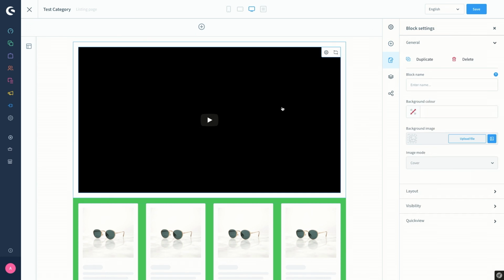When I click on the block here, I can see the settings that I can adjust for the block, like changing the background color, or under the layout tab, adjusting the top, right, left, or bottom margins, like I did in the previous listing block. In order to change the settings for the video element, I click on the settings button here on the top.